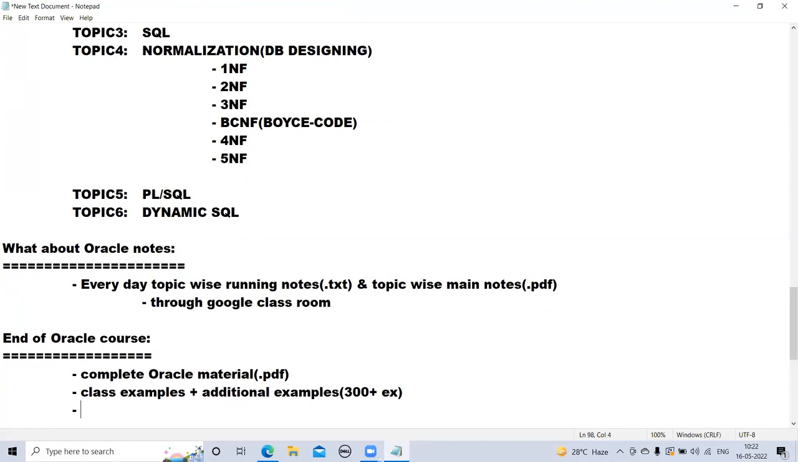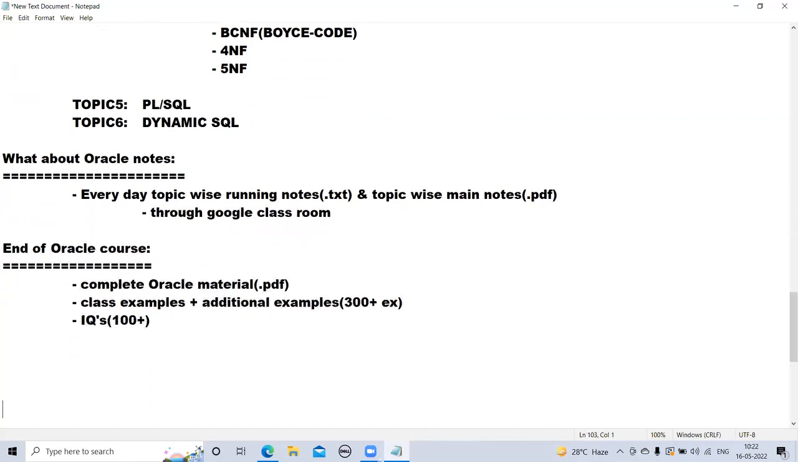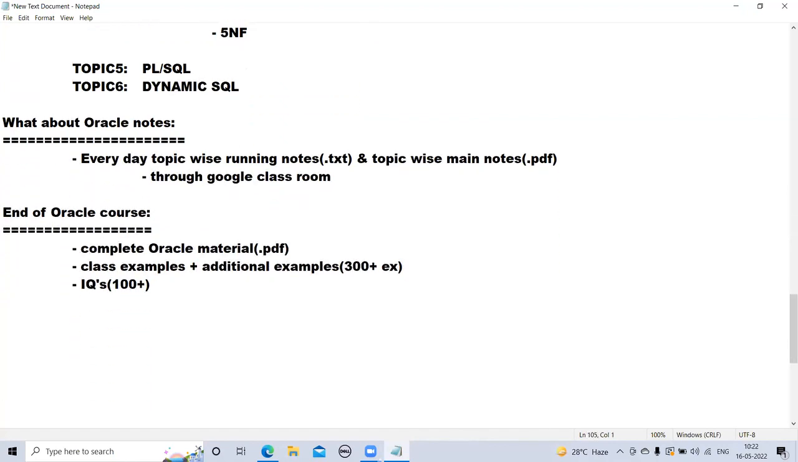Right. And along with this, I'm giving some IQs, interview questions. I prepared almost 100 plus IQs. For those who are going for database side jobs, like database developer or database administration, if your role is database and you are interested in a database career, for those people I prepared almost 100 plus IQs, and if you prepare them and attend interviews, it will be very helpful to you.